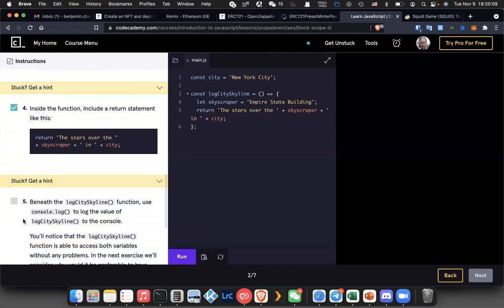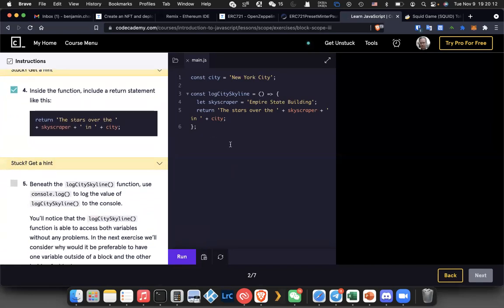So now we're on to the fifth part. Let's now call the function. Beneath the logCitySkyline function, we need to use console.log to log the value of logCitySkyline. So now they want us to call this function. Console.log, this prints something out to our console, and they want us to call the logCitySkyline function. We can just copy and paste that on in, and we can now run it. Now it's going to evaluate it. Anybody in the room want to guess what it's going to say?